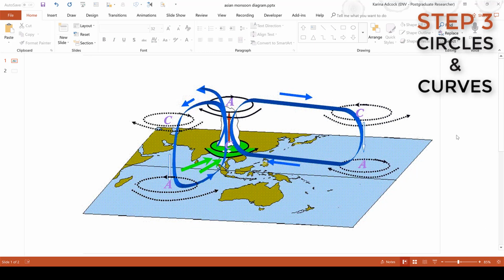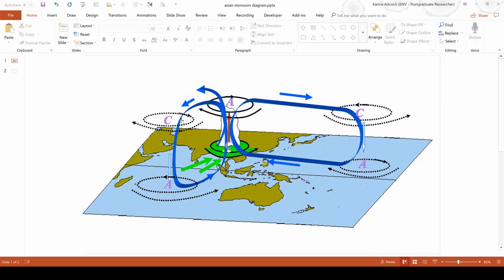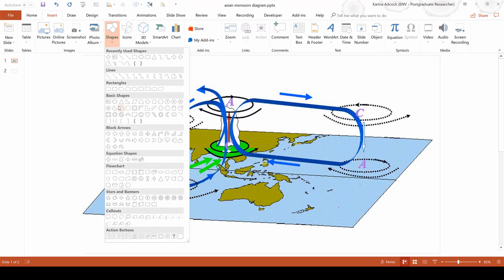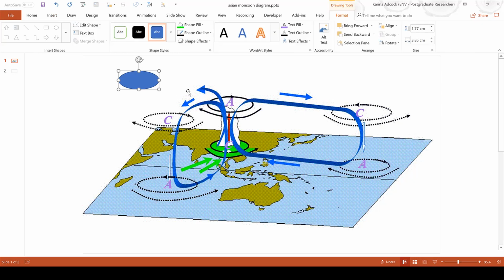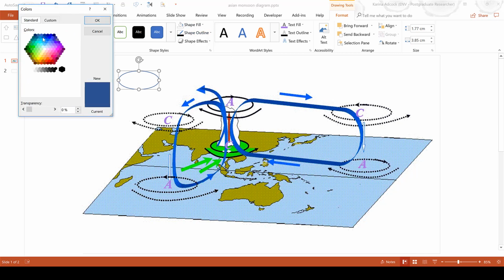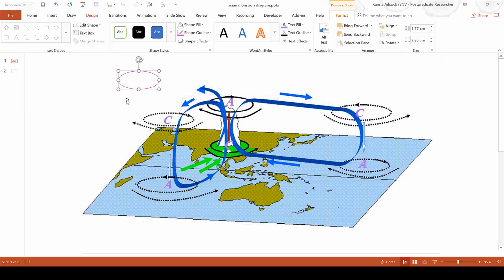The third step is to remake all of the circles and the curves. So these circles here, I'm going to insert a circle. Now at the moment the default color is for it to be blue. I want to change this, so I'm going to remove the shape fill and change the shape outline to something nice and bright and pink.